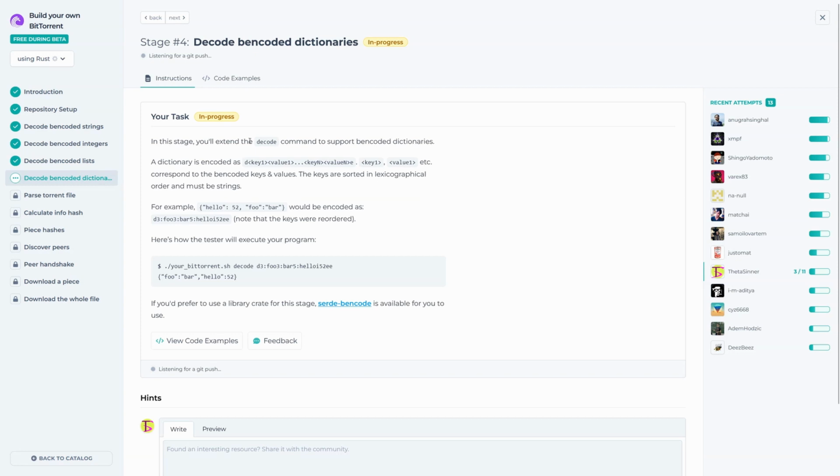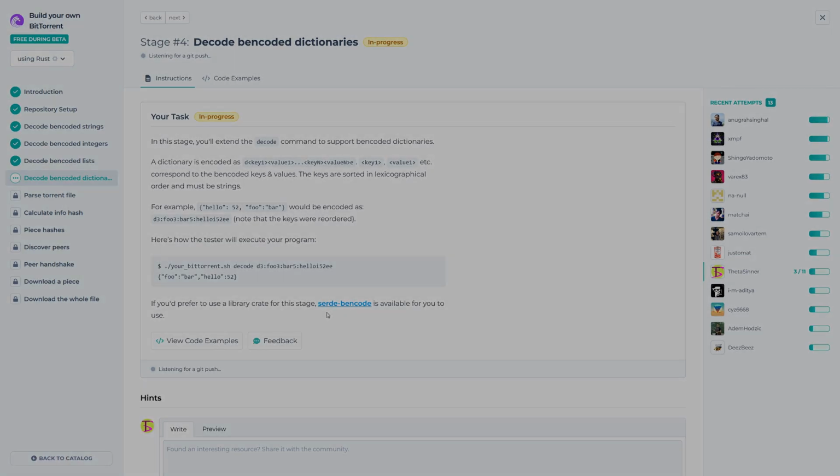In this video, I'm going to work through stage 4 of Build Your Own BitTorrent on CodeCrafters. So this stage is decoding B-encoded dictionaries. We've already done lists in the previous stage, so if you've been following my videos, I've already done the switch from decoding manually to using serde B-encode. So this stage should be really straightforward. Let's jump over to some code and have a look.